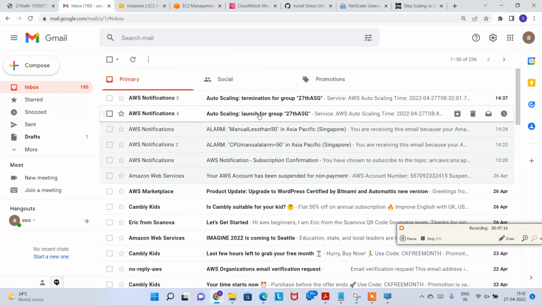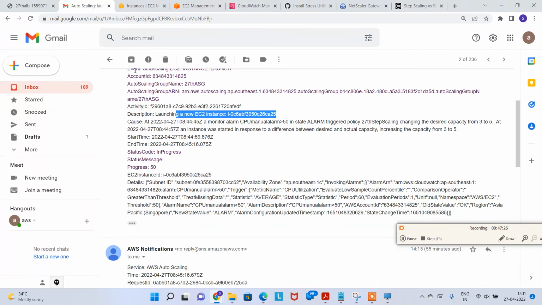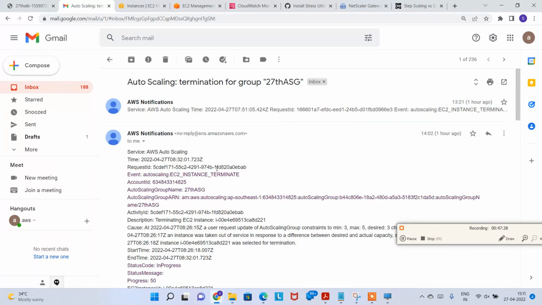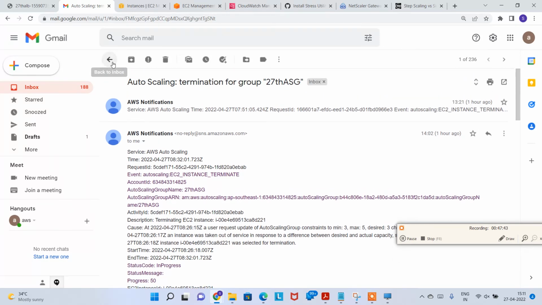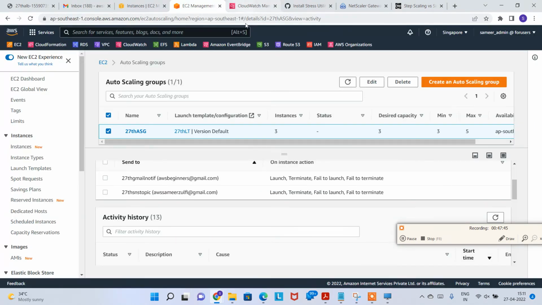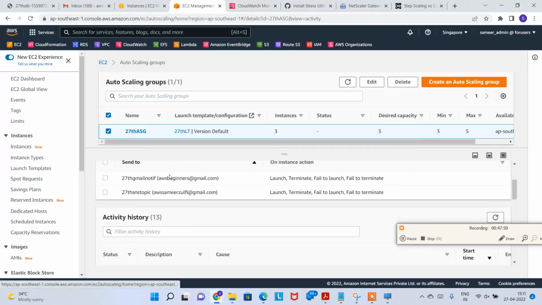And then it says it is launching a new EC2 instance. And then it says terminating something, so an EC2 instance is getting terminated. And if you see here, just see the cause: shrinking the capacity from 4 to 3. Yeah, cool. So it's clear how it is working. You guys should understand this very well. That's perfect. Now I want to show you the activity history also.